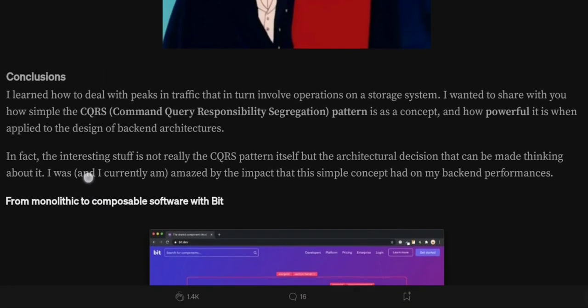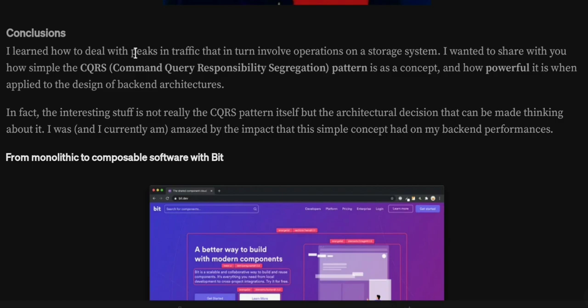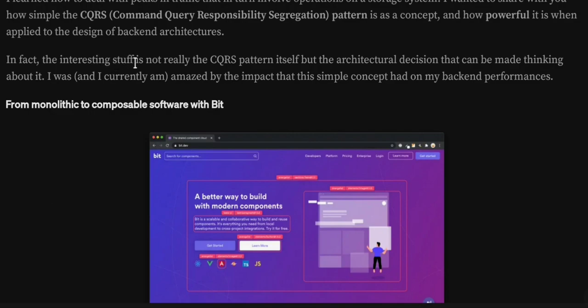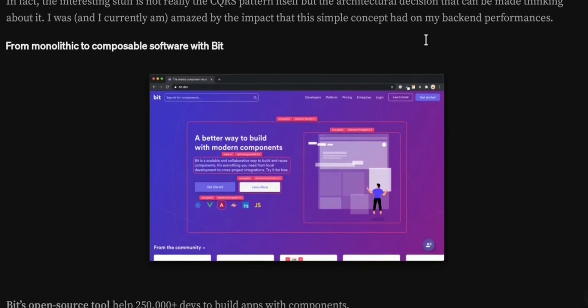Conclusion. I learned how to deal with peaks in traffic that in turn involve operations on storage systems. I wanted to share with you how simple the CQRS, command query responsibility segregation, or as I call it, the separate read and write pattern, is as a concept, and how powerful it is when applied to the design of backend architecture. In fact, the interesting stuff is not really the CQRS pattern itself, but the architectural decisions that can be made thinking about it. I was, and I currently am, amazed by the impact this simple concept had on my backend performance.